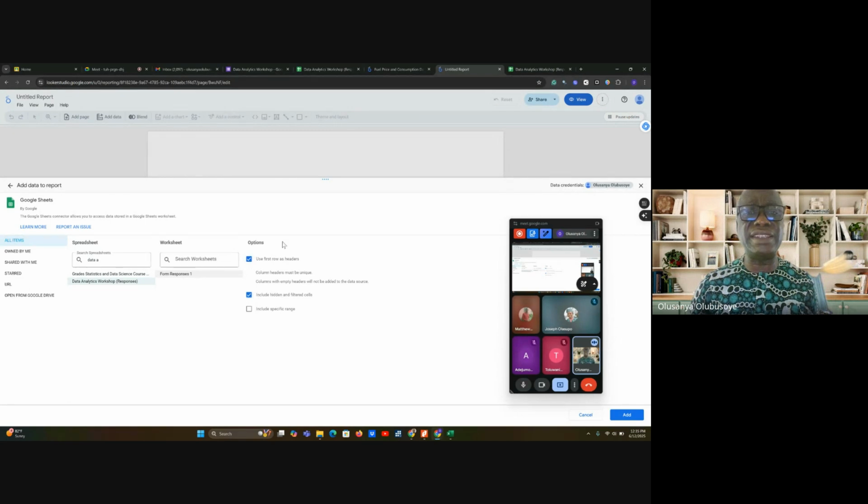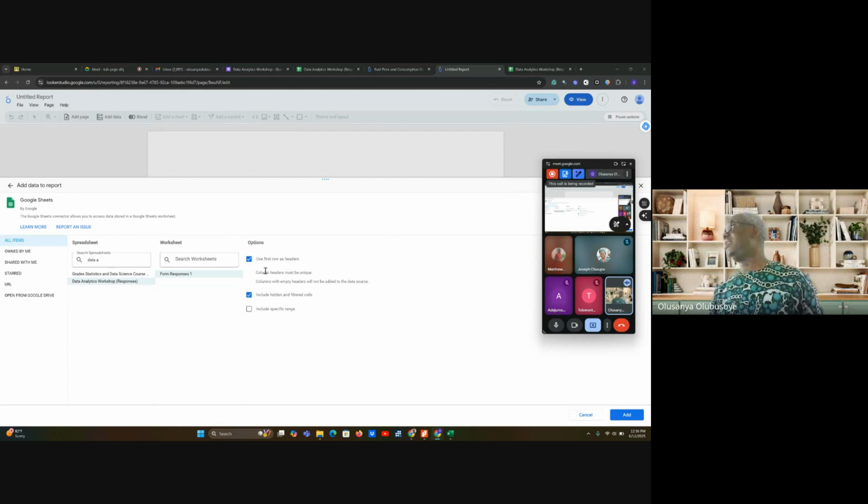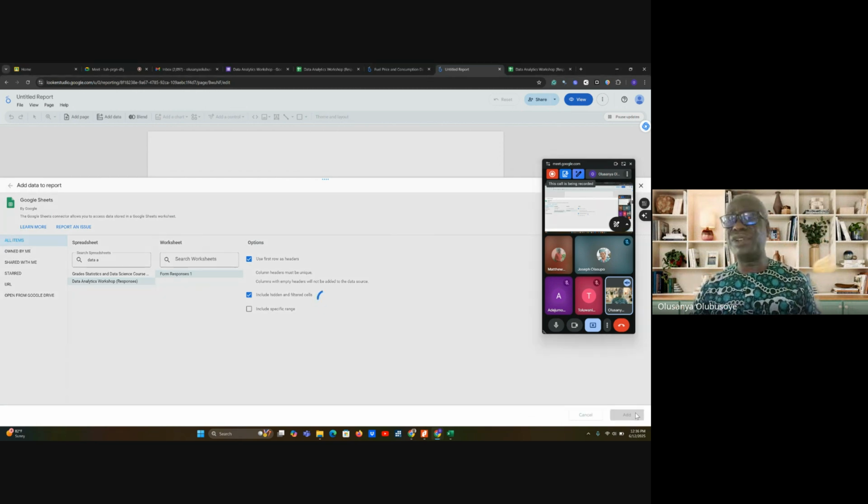We will check that. If we want to include hidden and filter cells, we can also check that. If we want to limit to a specific range, maybe we don't want to use all the data, then we can check to select what range we want to use. But don't worry, don't check that one for now. Are you okay? Great. So after you have done that, click Add at the bottom right. You will see the Add button. Click Add.